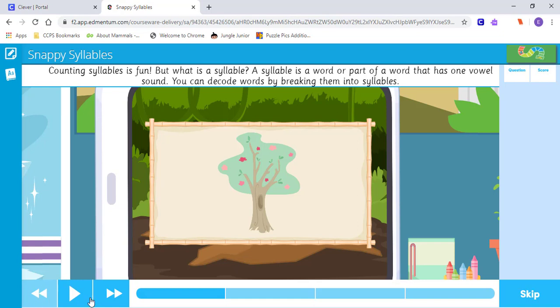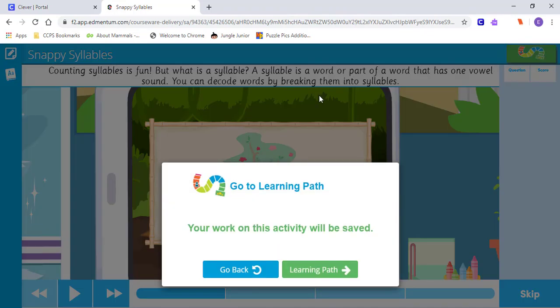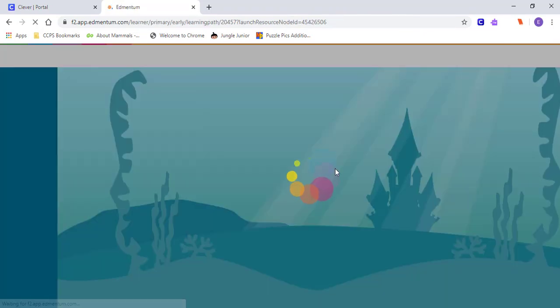There's a rewind button, there's a fast forward button, and there's a play button. It also automatically reads to you any of the words, at least at the younger grade levels. It'll automatically read these words for you so that the student will understand what they need to do. To navigate back, you click up here at the top right on the learning path, and then you click learning path.